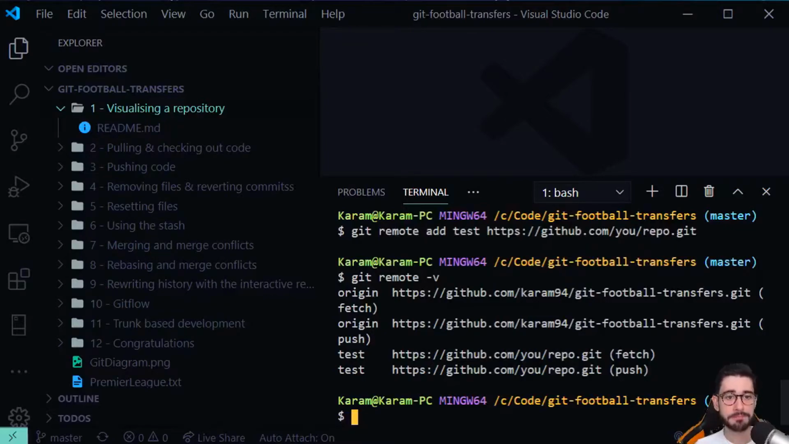So if we now did git push test, it would then try and push our code changes in our repository to github.com/u/repo.git, right? Which obviously we're not going to do because it probably doesn't exist. Even though fair play to the person who's got the GitHub username u. Okay, so we've added test now.